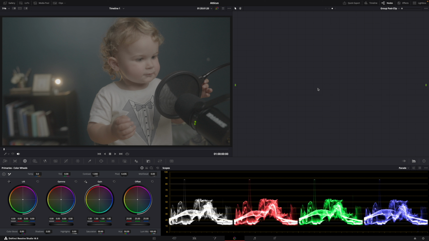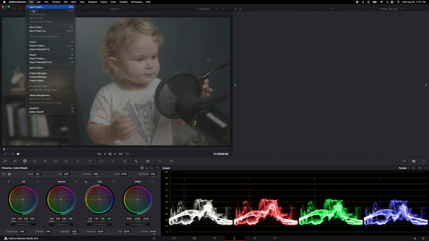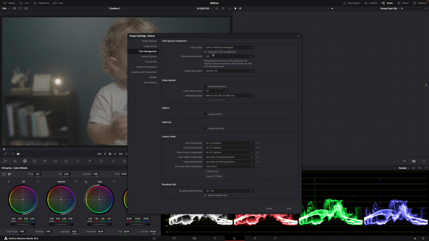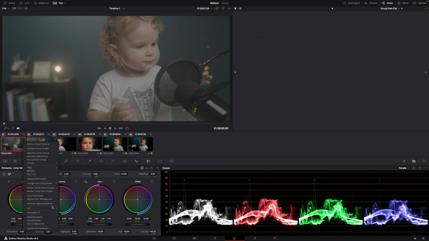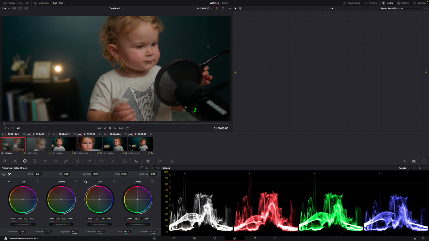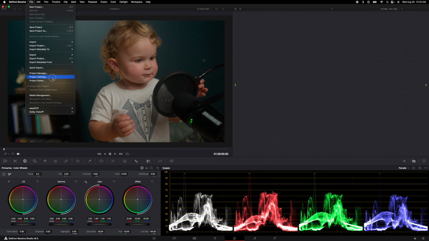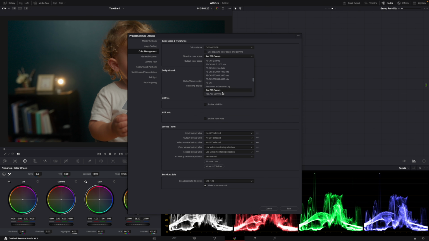There are many ways to convert your footage. We can use a color managed workflow at the project setting level, and this will convert our footage. We will right click on our footage, go to input color space, and change the color space to match the color space that was shot, and then our footage will be converted. This is one way to convert your footage. Let's reset our project settings and try another way.